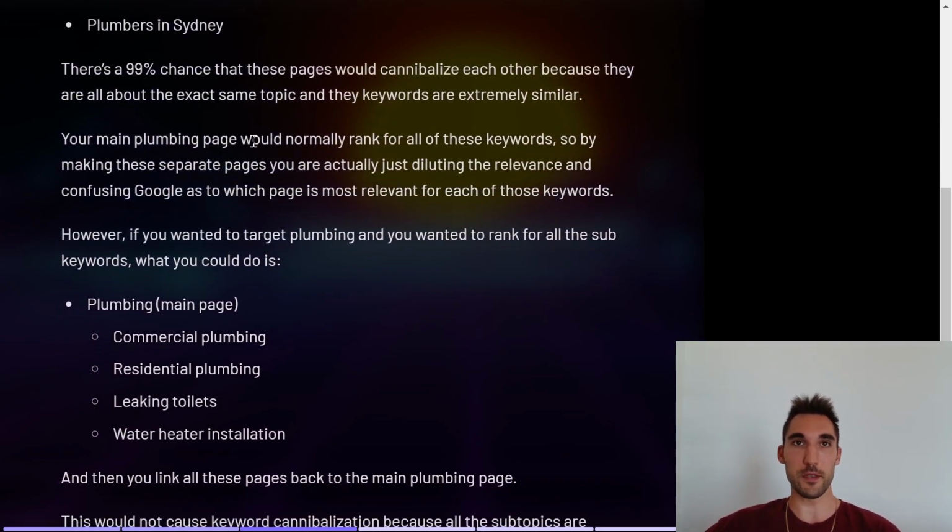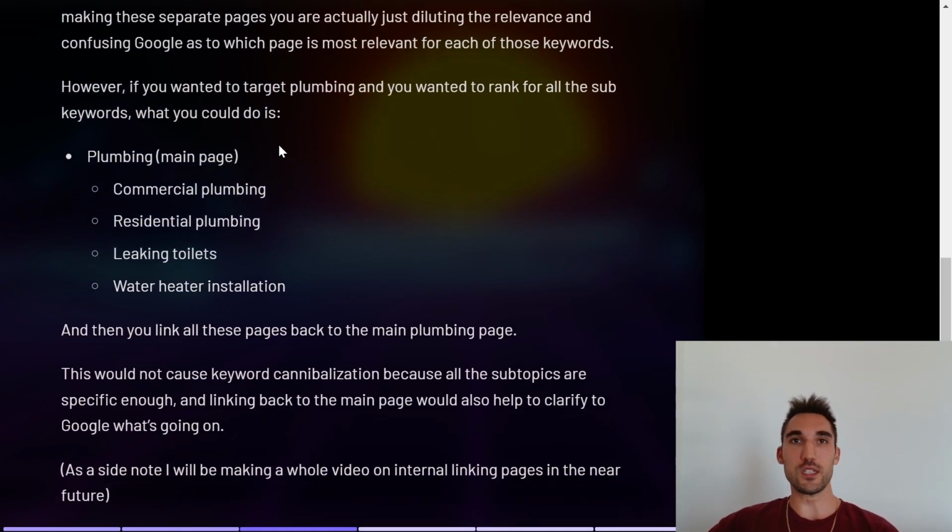So your main plumbing page would normally rank for all of these keywords. So by making separate pages for each of these keywords, you're actually just diluting the relevance and confusing Google as to which page is the most relevant one for each of these keywords. Now, if you were to target plumbing and you wanted to rank for all the sub keywords, what you could do is something like this.